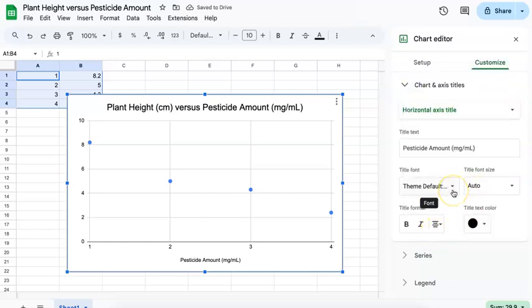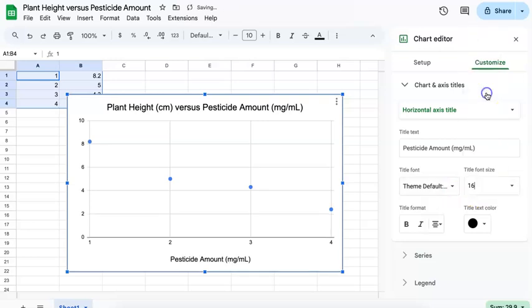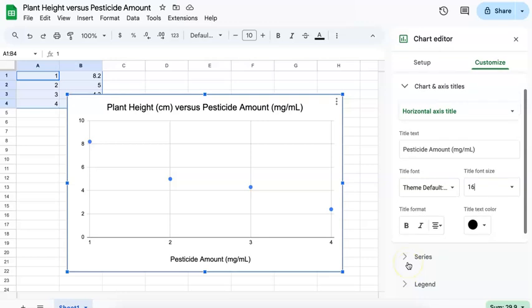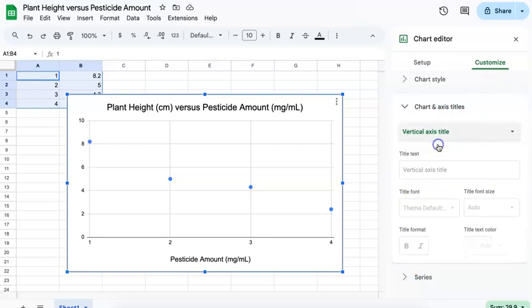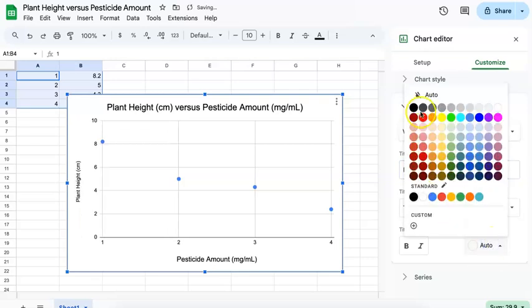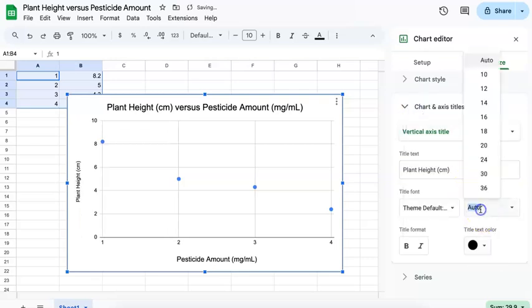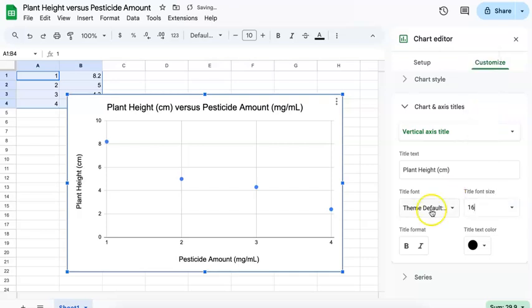You can also increase the font size. So for example, if you want that to be 16, I think that's a little easier to see. So you can increase the font size there. Then we do the same thing for our vertical axis. So we come here to our vertical axis and we say, hey, look, that's the plant height, and that's in centimeters. I'm going to change the color here, and then I'm also going to change that to 16 because I think it makes it easier to see. And so this is our chart with our scatter plot on it.